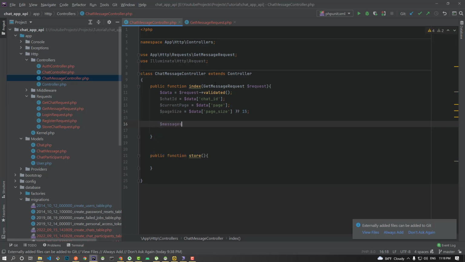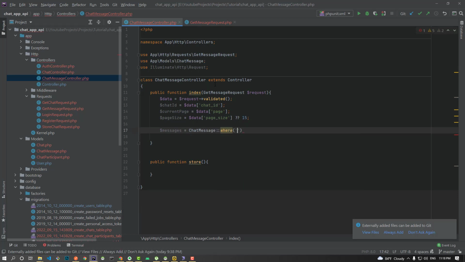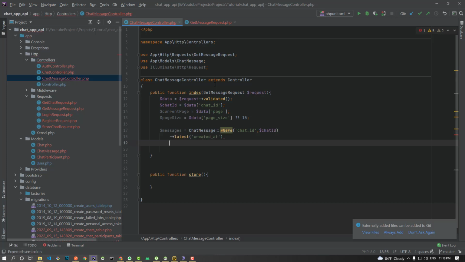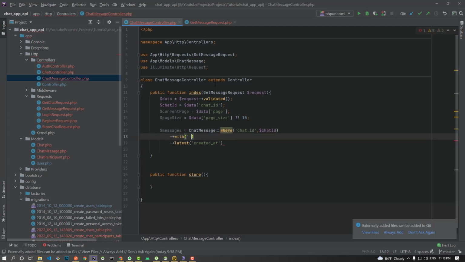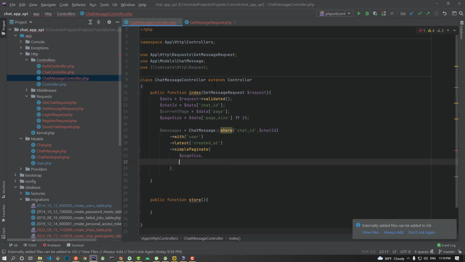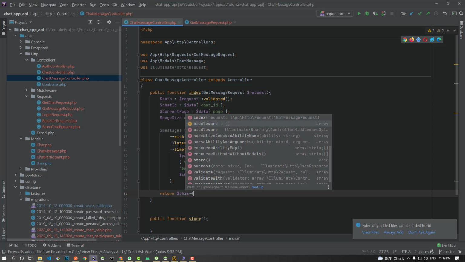In our message, let's query our chat message here. We add the chat ID, the where clause on chat ID. We sort it by created at, and get the user inside the chat message, and then let's use simple paginate. After that, we return only the data.